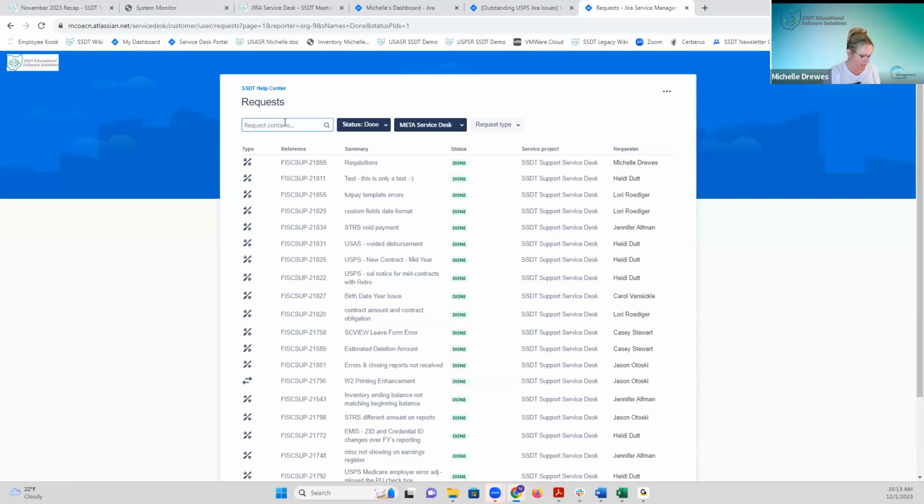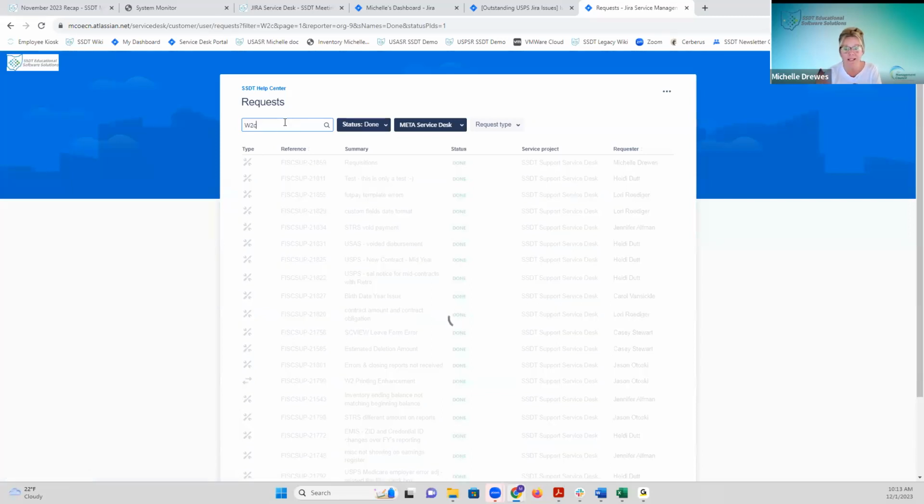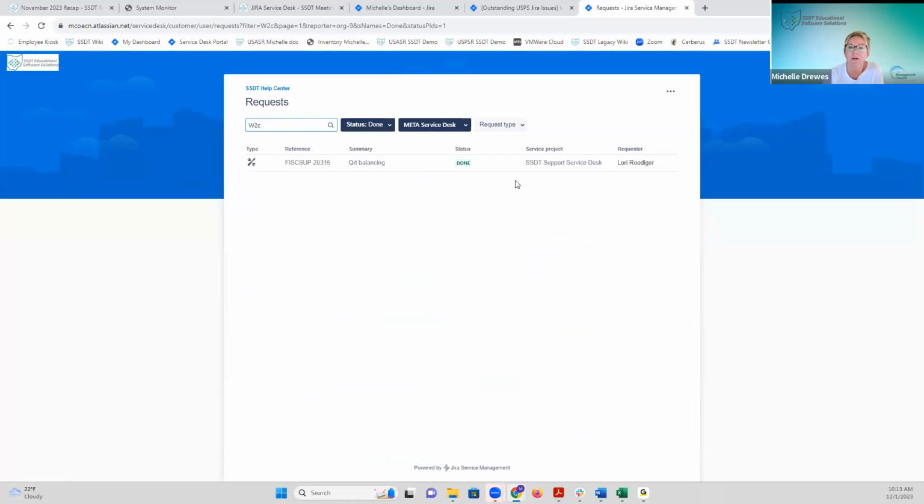So like if I put in W2C, see if there's any out there. There is one that was closed. So somewhere in that ticket, it has the word W2C in it. So yeah, you just click on the actual ticket and you're able to go in and view all the details of that ticket. We have a question here about, I'd love to see a date.